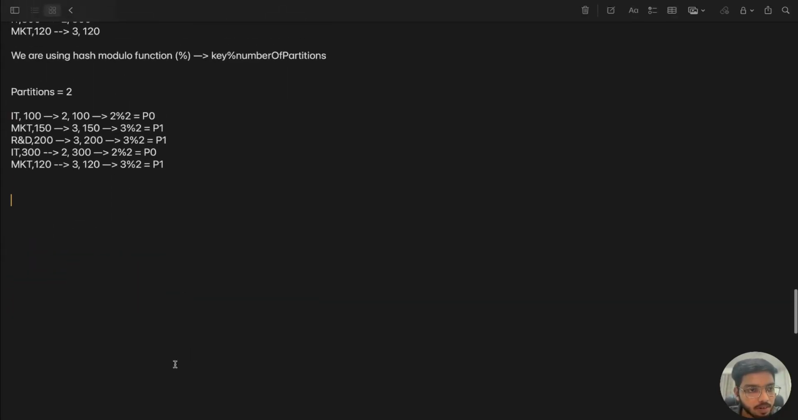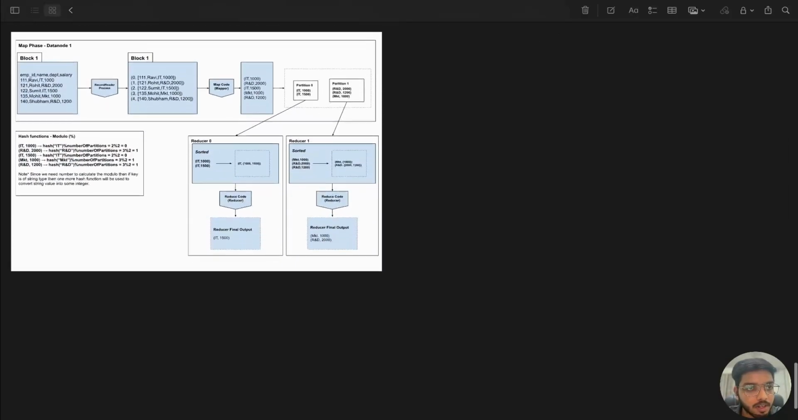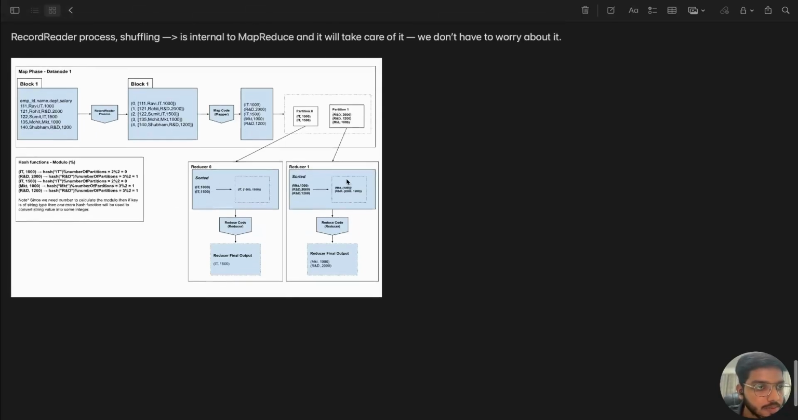So let me show you an example. This is something I have created. Let's say this is some data node we have, and let's suppose we have 2 reducers. We want to use 2 reducers. In this data node we have this block, which again has the employee data, and it is parsed using the record reader.